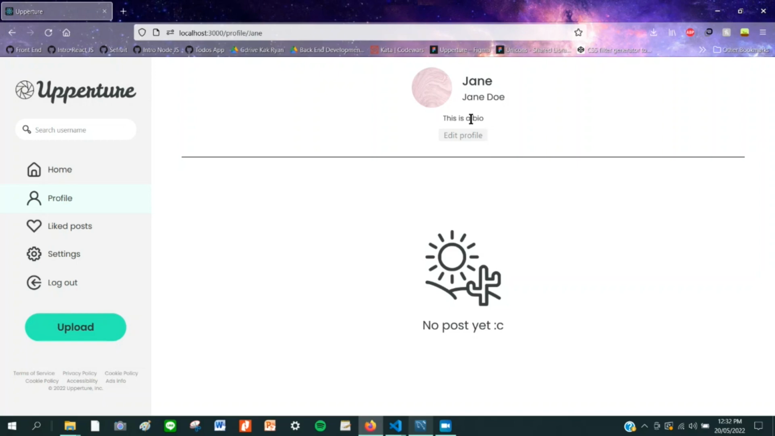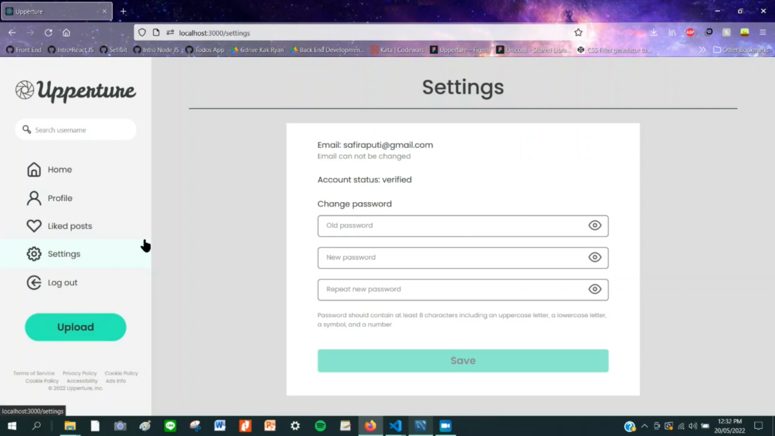For the email, I feel like it's too private to be displayed on our profile page, so I display the email on settings right here. As you can see, the email cannot be changed, and we have our account status, which is verified. Since we have verified our account, we cannot send the verification email anymore. And we can also change our password right here, but let's visit this feature later. And let's move on to user posts and likes for now.